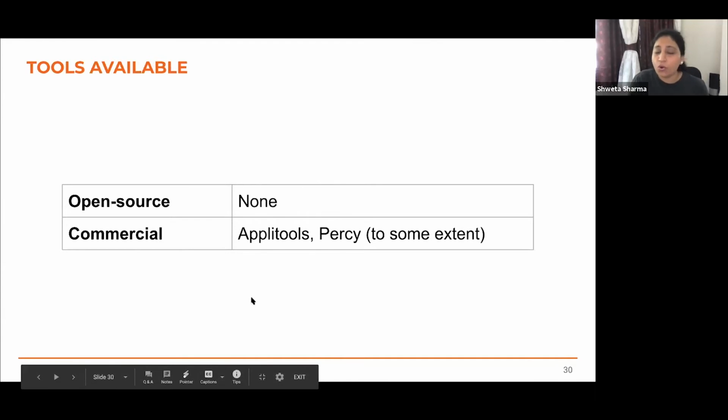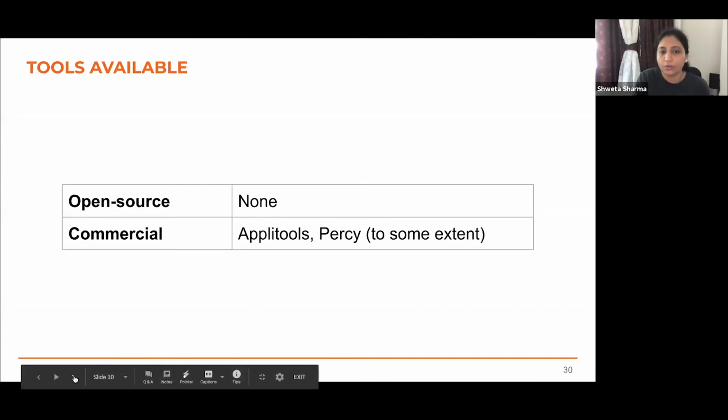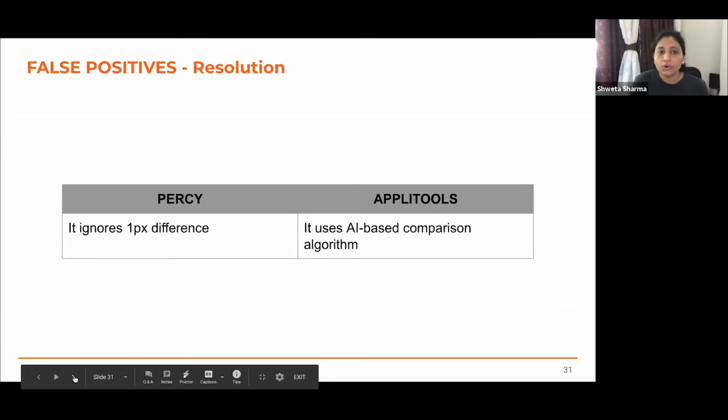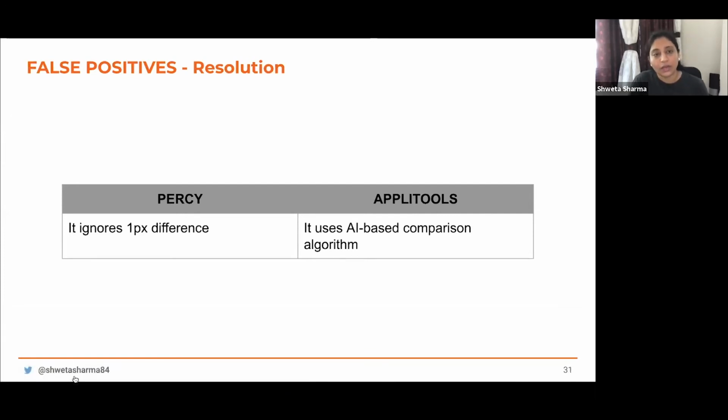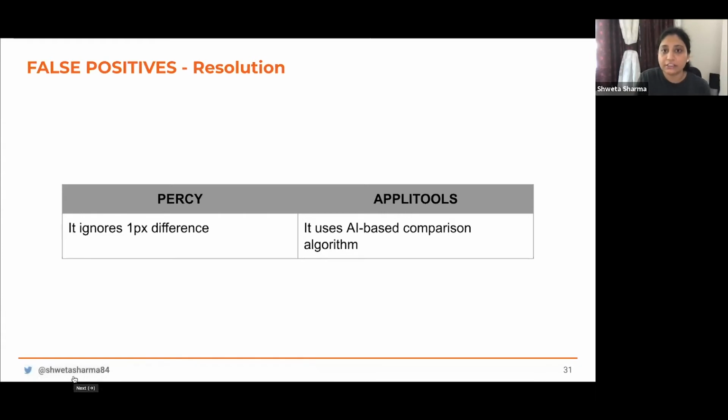So the tools available: open source, unfortunately none, but for commercial, we do have Applitools and Percy to some extent. It would solve your problems to some extent. What Percy does is it's going to ignore the 1 pixel difference intelligently. And Applitools has 2 algorithms, right? You can use an AI-based comparison algorithm, which is going to avoid these small pixelated changes or major vertical and horizontal shifts. And it also uses an exact algorithm if you wish to, wherein you don't want to miss out on a single pixel difference as well.